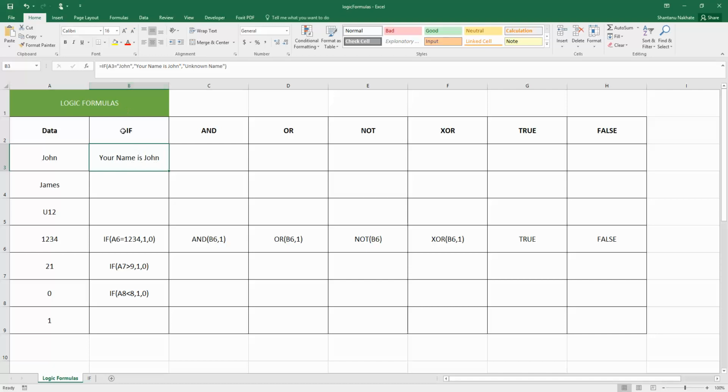For this, I have inserted a formula which says if cell A3 is equal to John, then write this cell as your name is John, and if it is not, then write unknown name. So this section is testing the condition. Then this is the value to return when the condition is true, and this is the value to return when the condition is false.